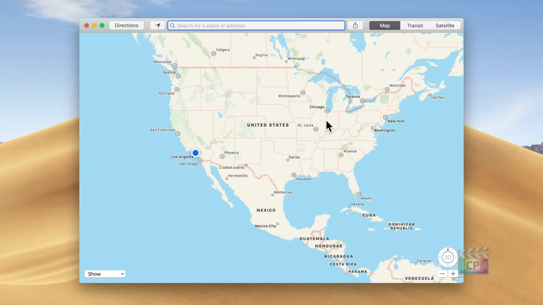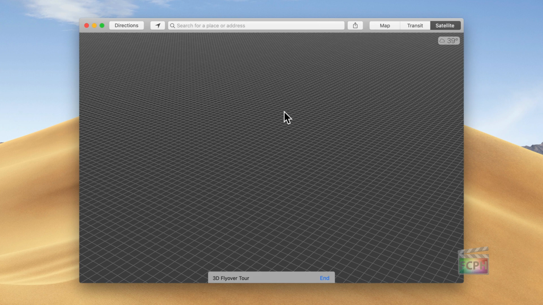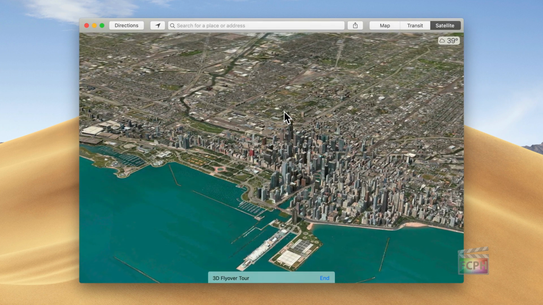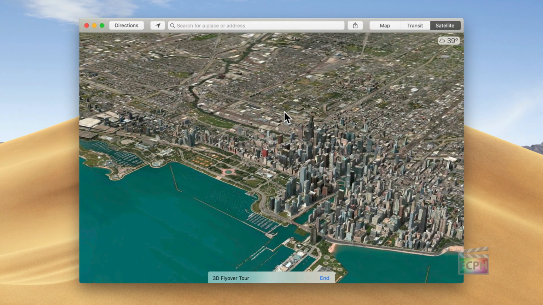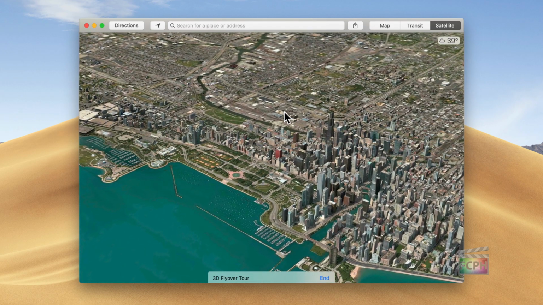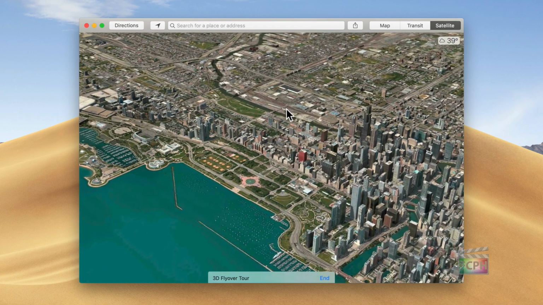So if we wanted to go and take a tour of Chicago, for example, we can click on the little 3D button there, and then you'll hit the tour button here to take a tour of that location. So this switched over to the satellite view and is loading the three-dimensional kind of layout of the city that's been created through maps.